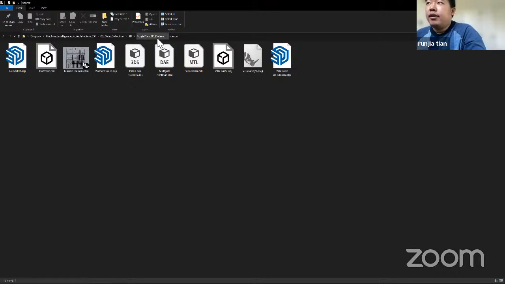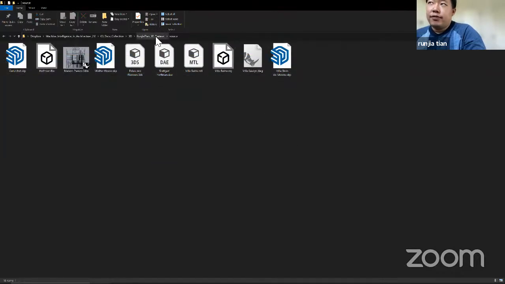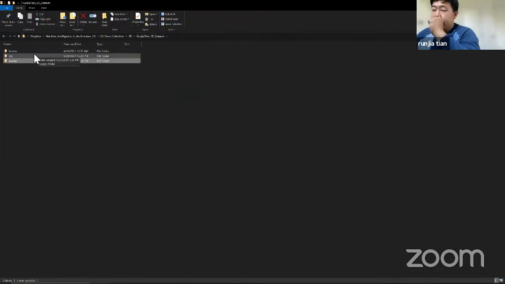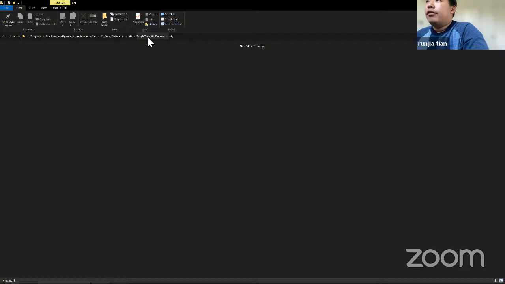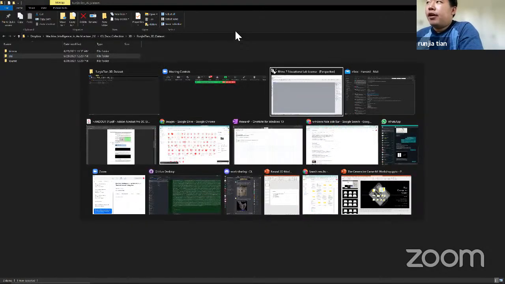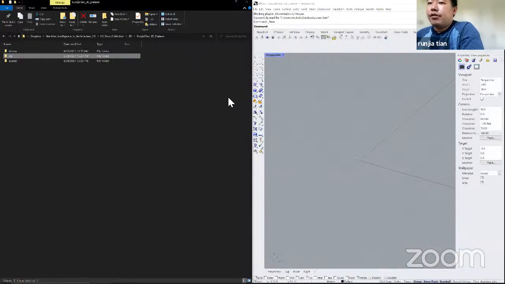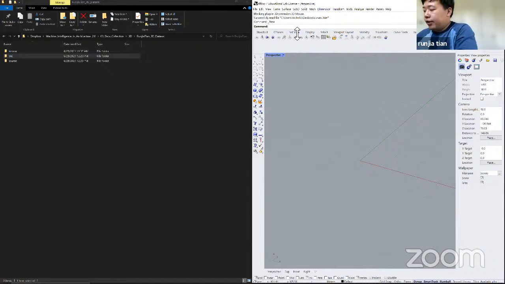So the next step is, once we have those different formats of the 3D files, we're going to transform them into the same unified format that we're going to use for the next voxelization process, which we call the OBJ files. So now you can see I have the empty OBJ folder in the directory, and I'll be using the provided code for running the format unifying process. So let's just open Rhino and Grasshopper.